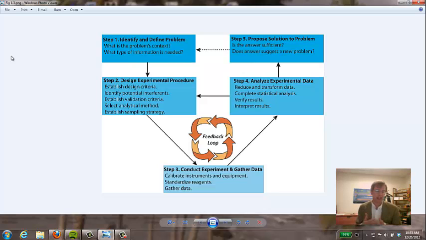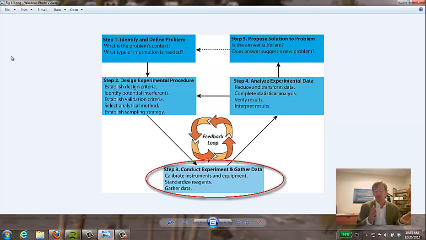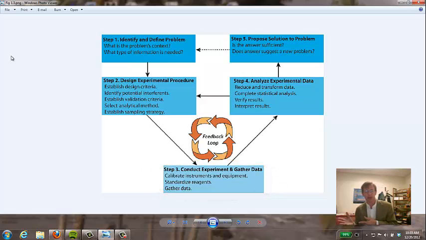The next step is to conduct the experiment, and to do that, if you're using any kind of instrument, you need to be able to convert from the signal the instrument gives you to what you actually want, which is normally a concentration or a mass. So there's normally a calibration involved there. Often we need to standardize reagents. We need to know the exact concentration of a reagent. And then we gather the data.